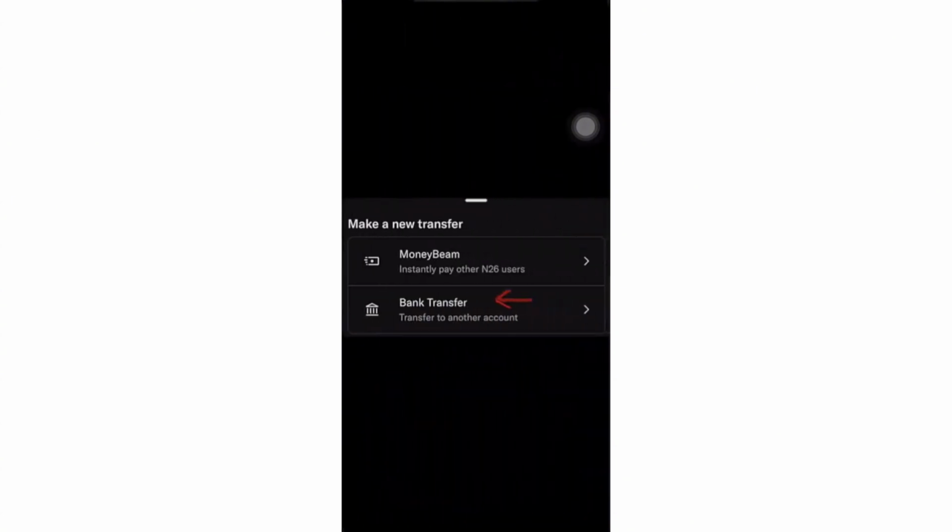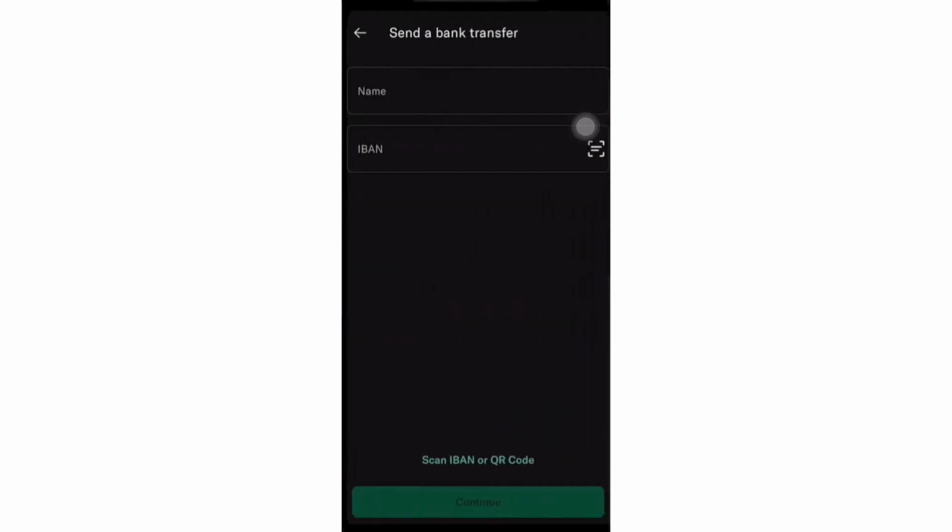And here, go ahead and click on bank transfer, and in this section you just need to provide your name and your IBAN account number on PayPal. So you just need to enter that into the section before you hit on that continue button and proceed on entering the amount of money that you want to send into your PayPal account.